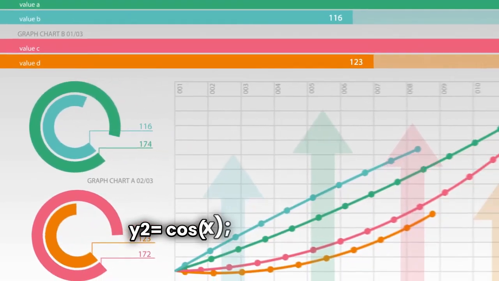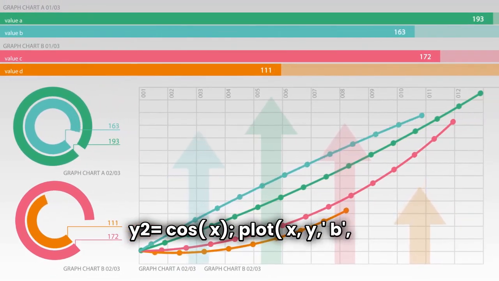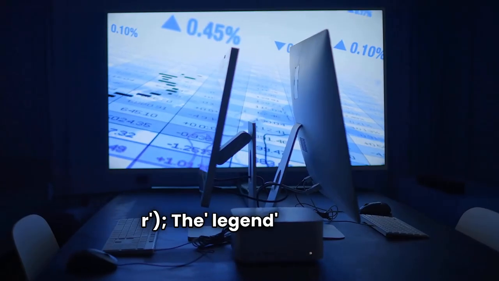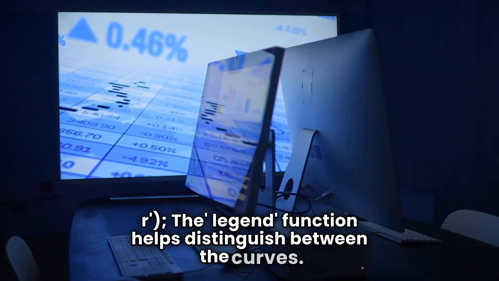y2 = cos(x). plot(x, y, 'b', x, y2, 'r'). The legend function helps distinguish between the curves.